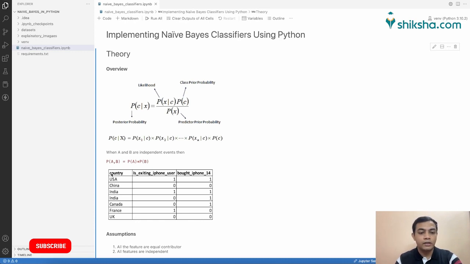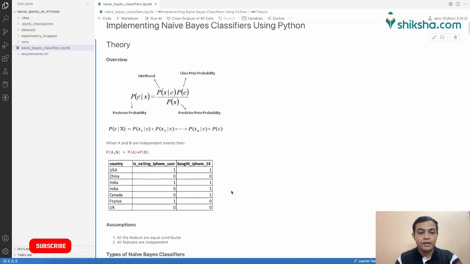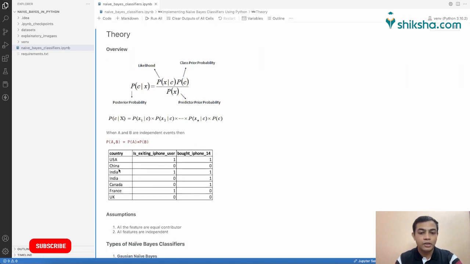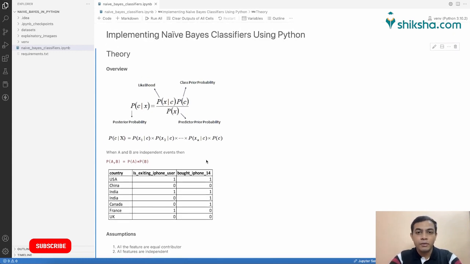Okay, so we'll take this particular dataset where the first column states the country of a particular individual, the next whether they were an existing iPhone user or not, and the final column states whether they have bought a new iPhone 14. For our first example, let us consider only these two columns, the country and whether they bought an iPhone 14 or not. So in this problem, we want to figure out the probability of a citizen of the USA and their chances of buying an iPhone 14. Once we put this into an equation, this is how we can interpret it.